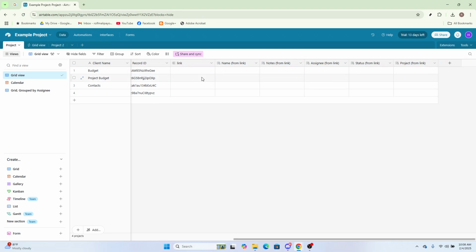And that's it for today's tutorial on linking records and adding lookup fields in Airtable. I hope you found this informative and easy to follow. By mastering these steps, you can greatly improve the utility and functionality of your Airtable databases, taking your data management skills to the next level.